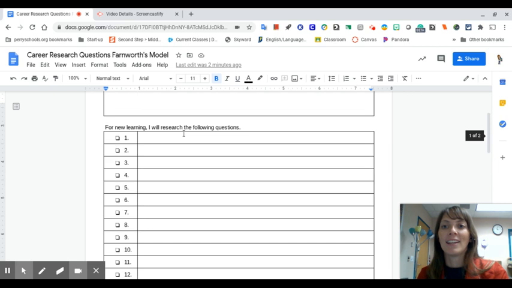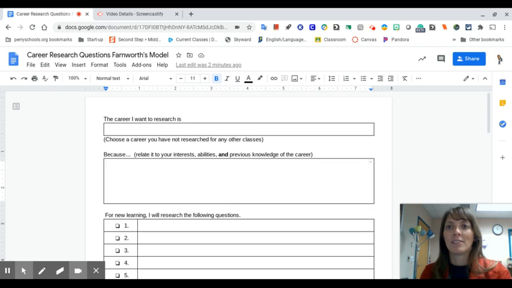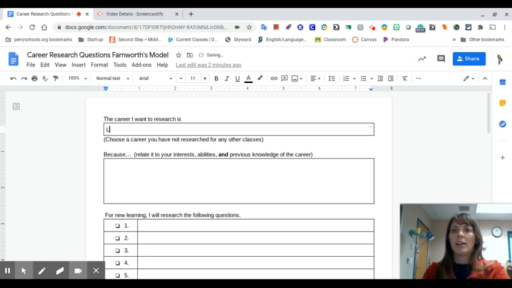Okay, so let's go ahead and start. I'm going to look at this document. You should already have open the career research questions document. The first thing we need to do is decide what career you are going to research. And so I am going to research librarian. Shocker, right? So I'm going to type it in. The career I want to research is a librarian because that's what I want to do.